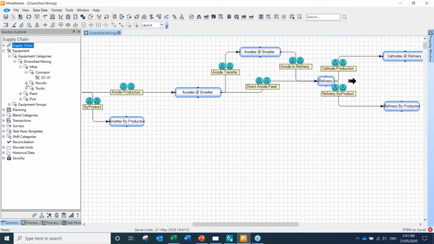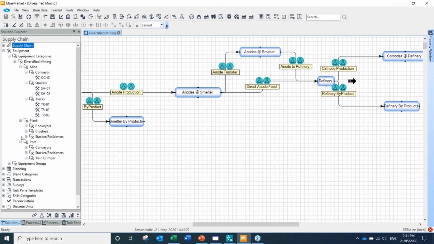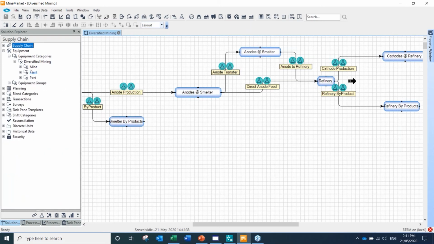I have a set of shovels. I have a set of trucks. And similarly, under plant, I also have certain things such as the stacker reclaimers. How do I create these so-called categories and equipment itself? With MineMarket, everywhere you go, you can right click, and then it will present you with a list of choices. In this case, I would like to create a new category.